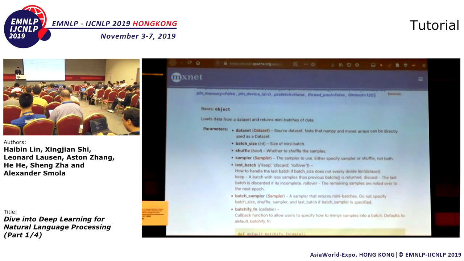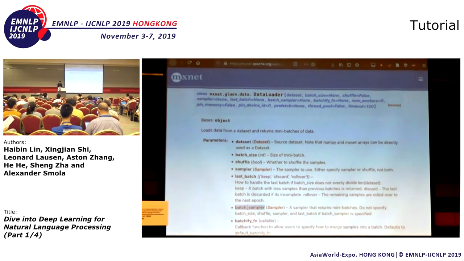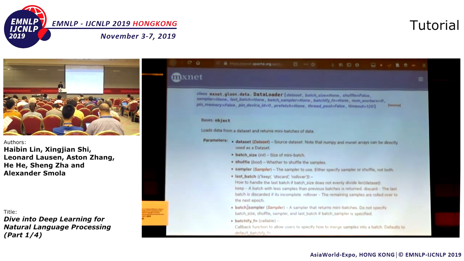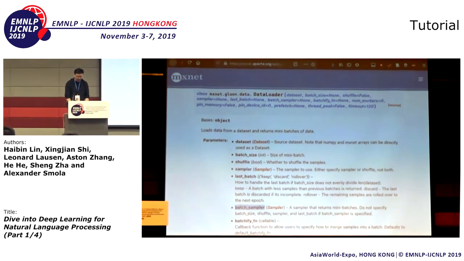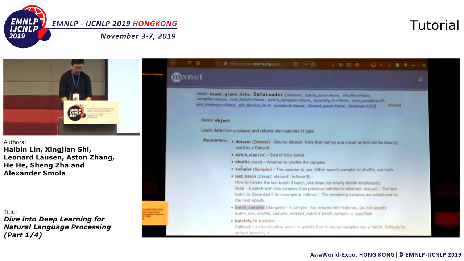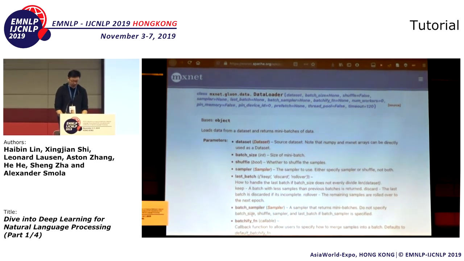So one thing to note is that the bucket sampler is a type of batch sampler. And when creating the data loader, you can just tell it to use the sampler that you created. It's supposed to be the batch sampler, not the regular sampler. We'll cover that later in the tutorials too.